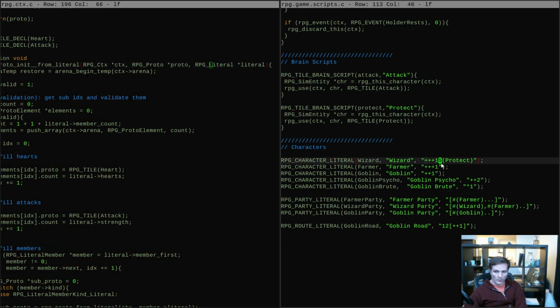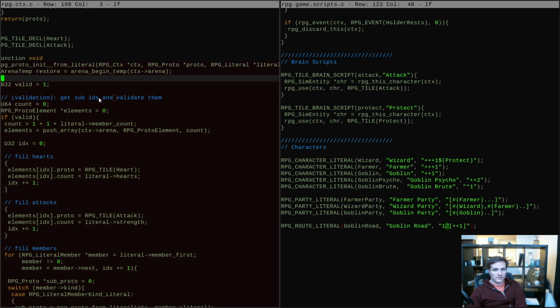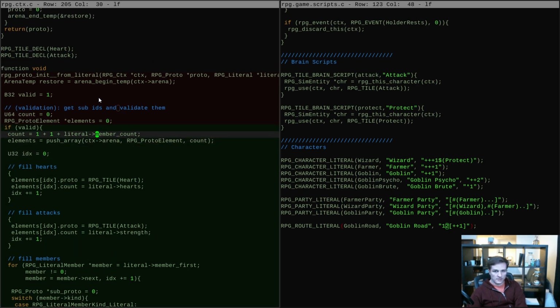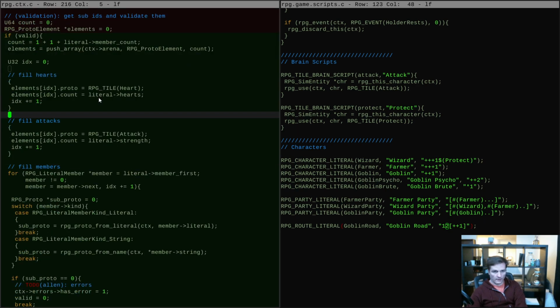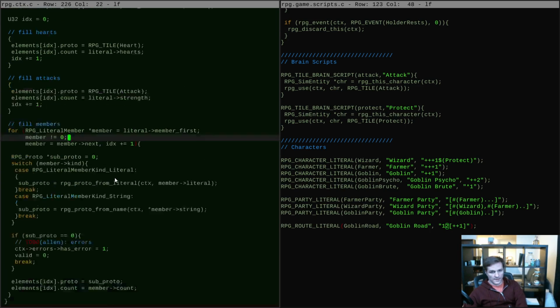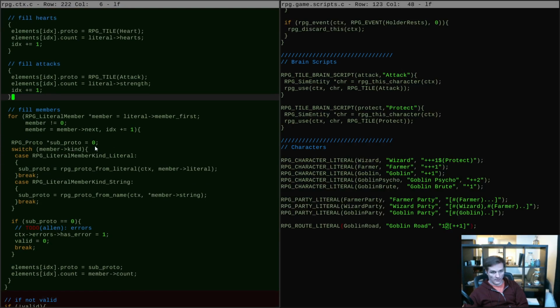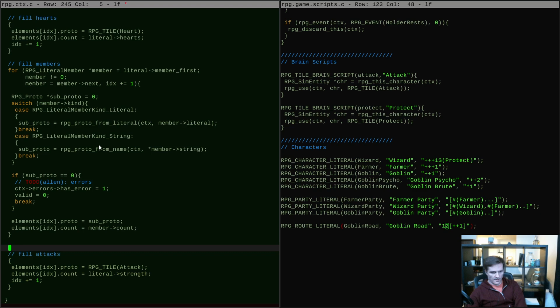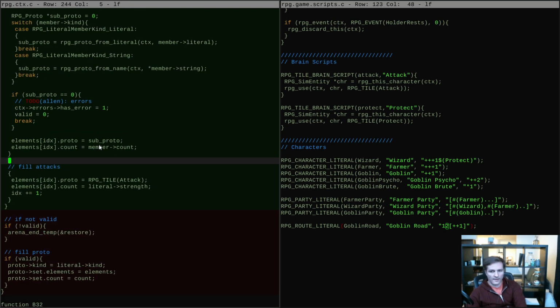Literals are what we get when we parse one of these little character scripts or one of these other types of scripts. We get one of these literal things, and then we're converting the literal into a proto for that character. So the hearts get added, the attack gets added, and then everything else gets added. So if I did this, we would see the wizard start to behave the other way around.